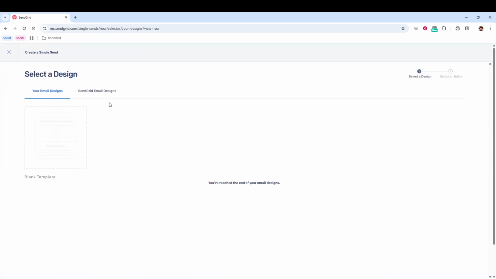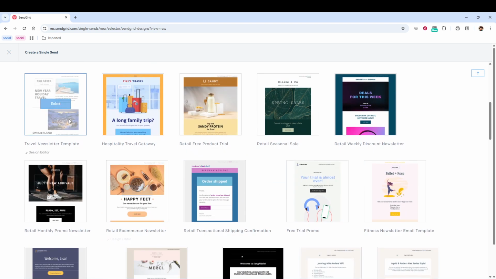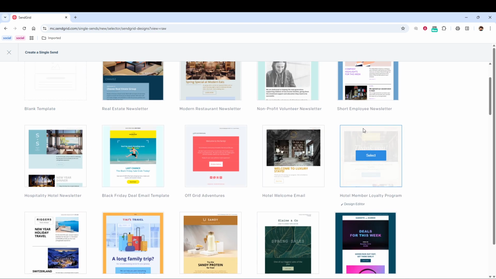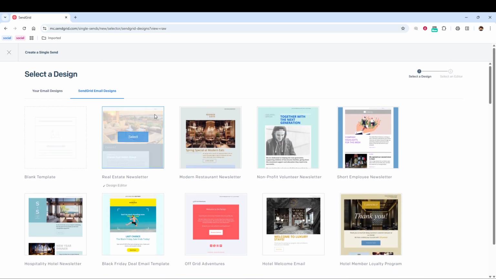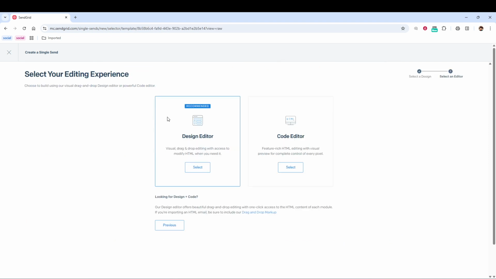Now you'll be asked to choose a template. Sendgrid gives you a few options here. You can pick a pre-built Sendgrid design, which is great if you want something polished quickly. You can choose one of your own previously saved templates if you've created any before. Or, if you want full control over the layout and content, you can start from a blank template. Choose the option that best matches what you're trying to send.